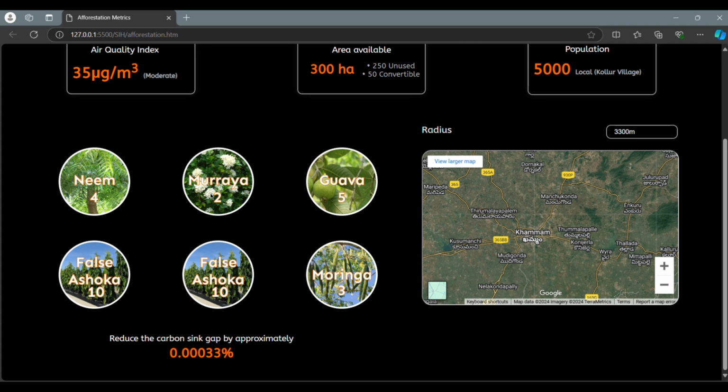The air quality index is calculated using an emission-based formula, and the available area includes unused and convertible lands that are identified. Additionally, we have integrated a map that visually shows the afforestation area. By entering a specific radius, the map zooms into that location and all related metrics update accordingly. After completing the afforestation as suggested, the website calculates and displays how much the sink gap will be reduced, helping the users understand the impact of their efforts on carbon absorption.